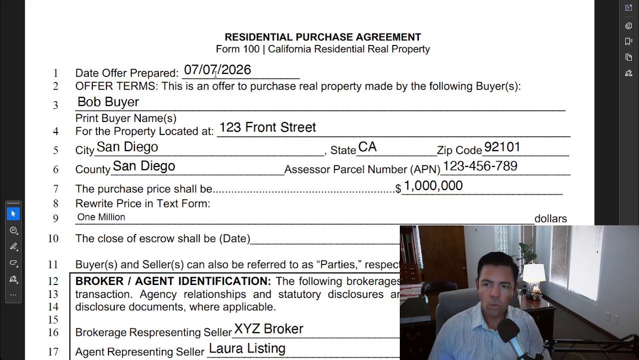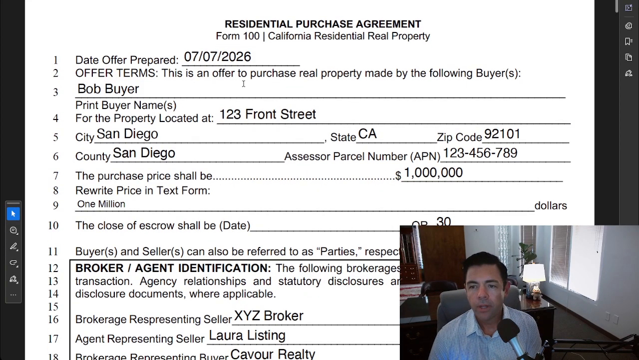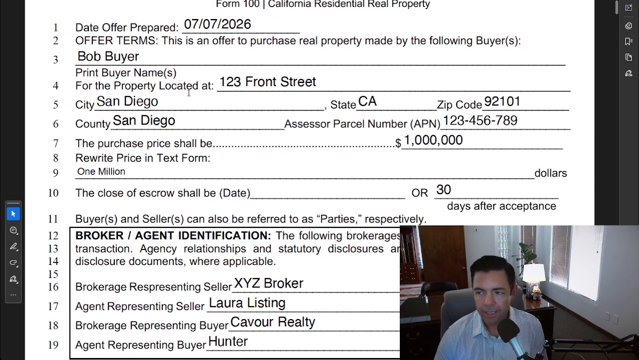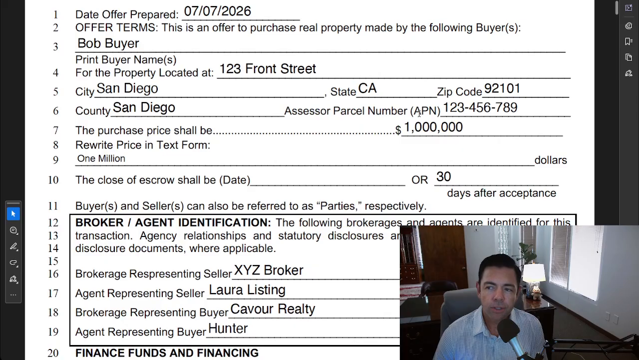Now, we start here by putting the date that we prepare the form here, the name of the buyer or buyers, the property address, simple enough, assessor's parcel number, which is the tax ID for a property, which can be found on a county assessor's website, on an MLS listing, on a property tax bill. You can ask the seller. If all else fails, leave it blank.